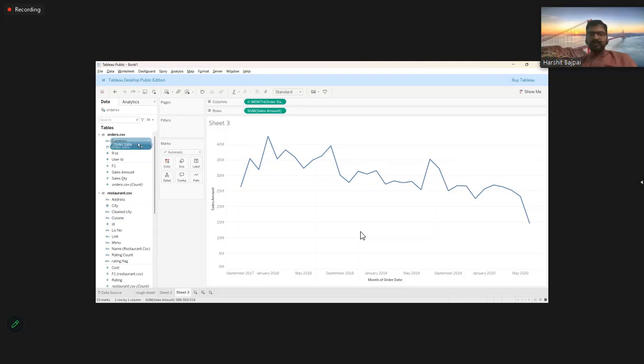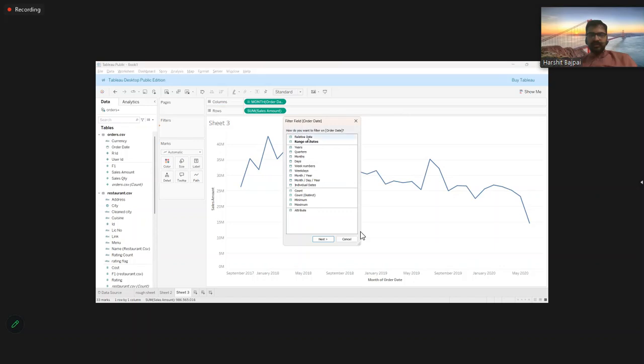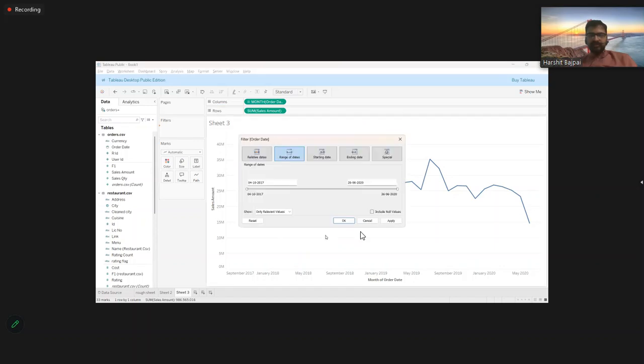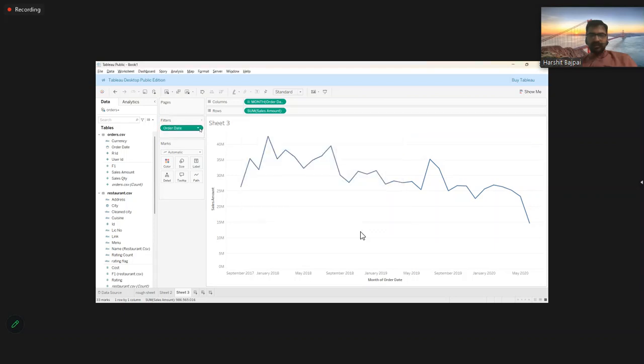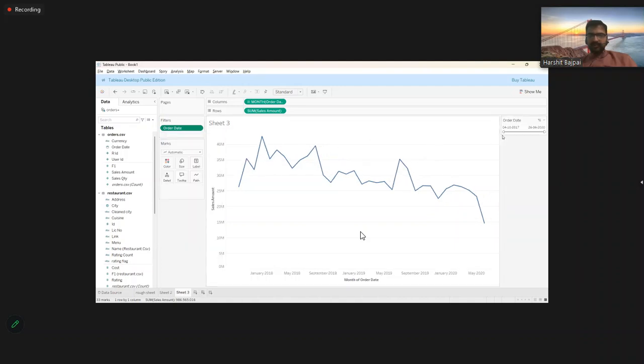Because it might not be a full month. We saw order date as a filter. We just click here, go to range of dates, next, apply. Okay. Let us show it as a filter.